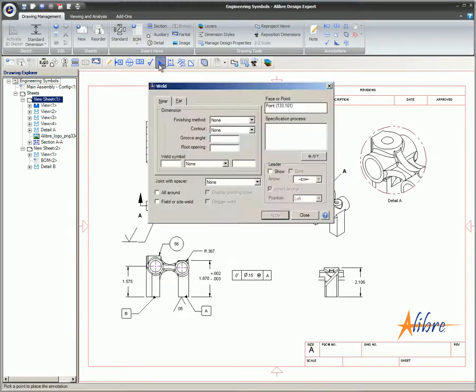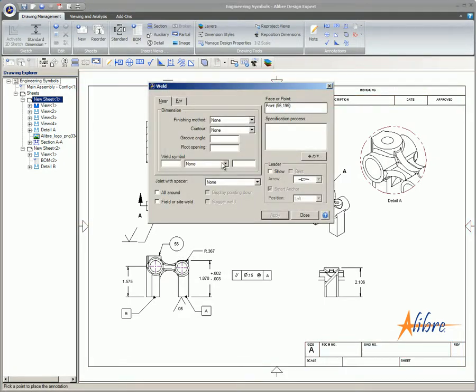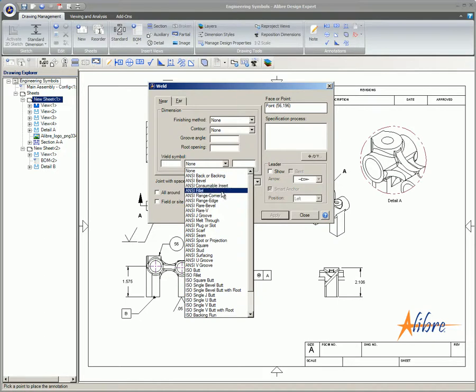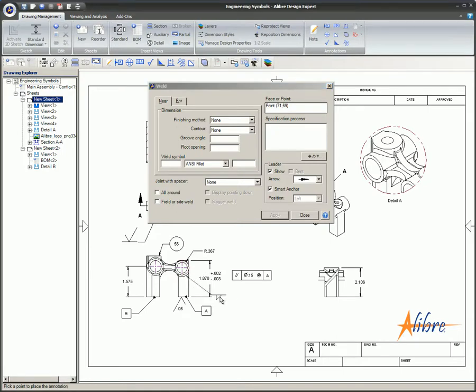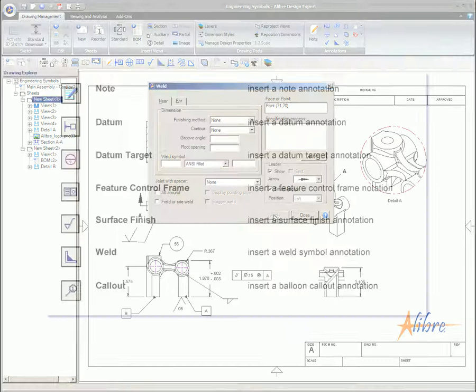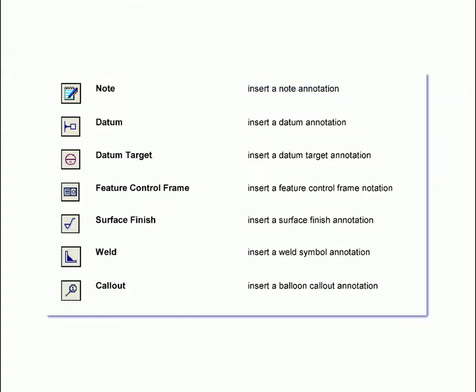Weld Symbol. The Weld Symbol dialog box allows you to specify the type of weld that is required for the design. After the information is inserted in the dialog box, click on the workspace where you need the symbol to be placed. This video covered engineering symbols.